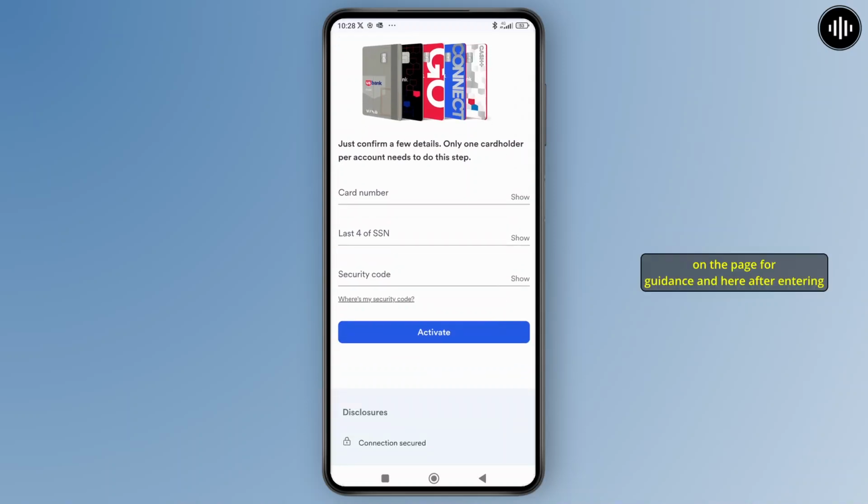And here, after entering all the required info, you can just tap on the activate button, and after that your US Bank credit card will be activated and ready to use.